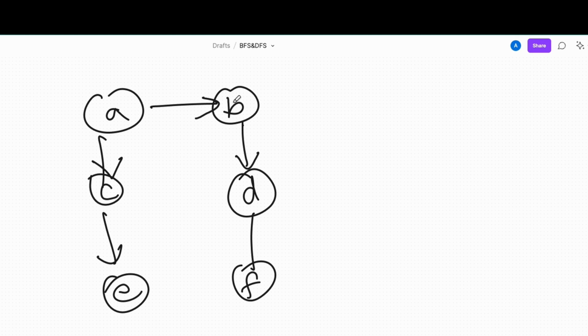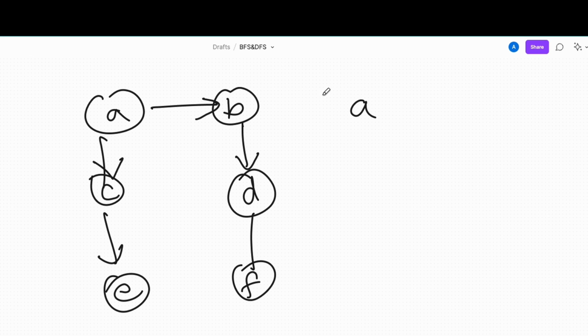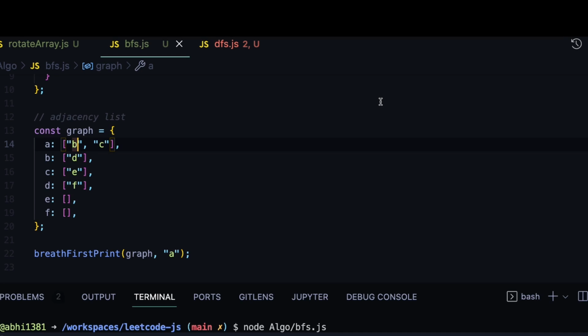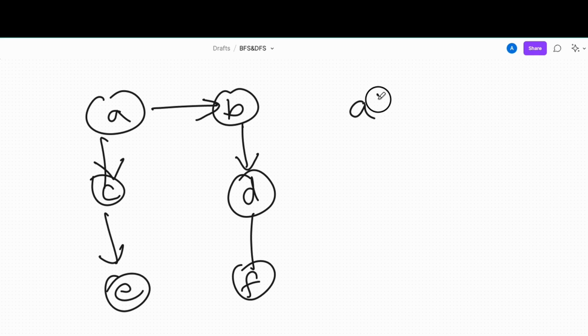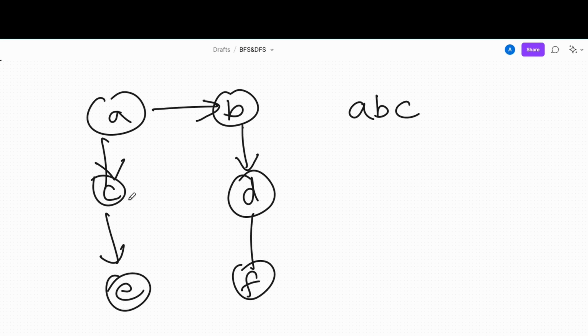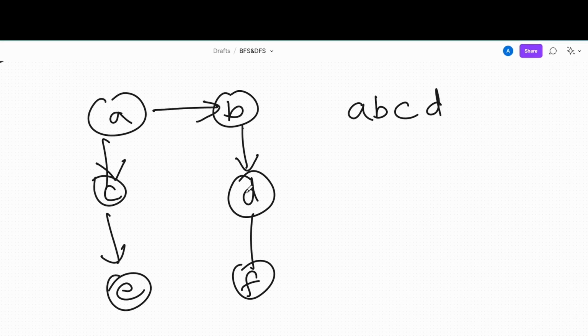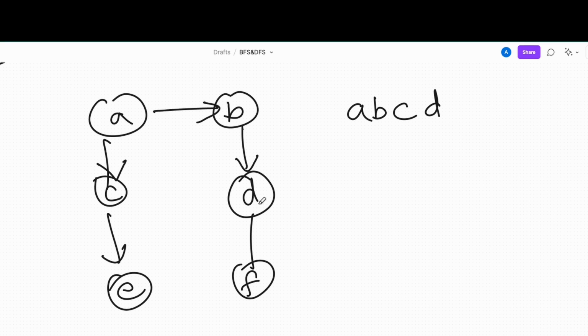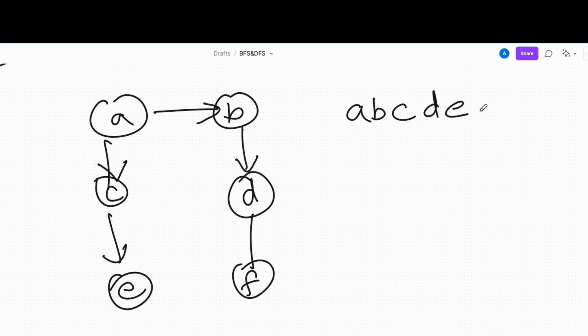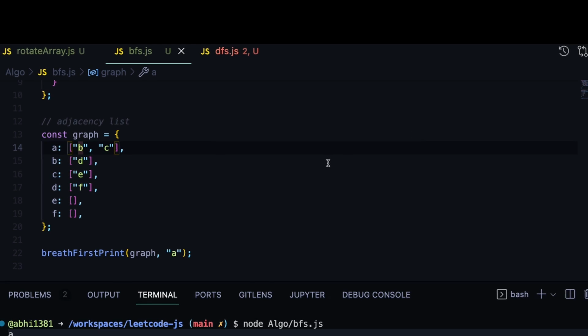Now if we try to find the path, the BFS would come to be A, then the neighbors B and C, the neighbor of B would be D, the neighbor of C would be E, and F doesn't have any neighbors. This is our BFS. Okay, cool.